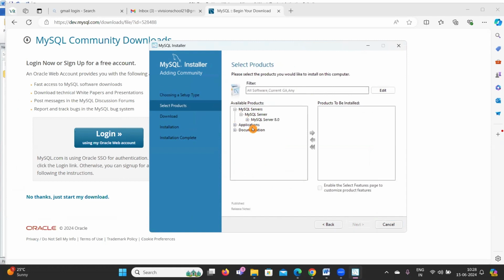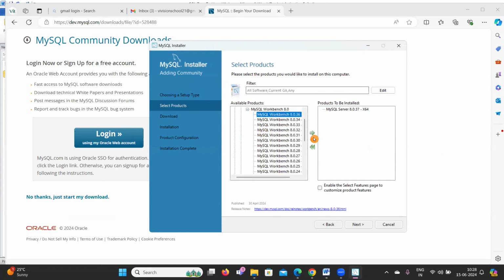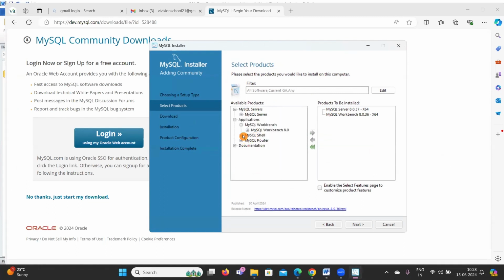Click on MySQL Server here. In this server, you need to select the version. Again, you can minimize this and click on applications. Here you need to select Workbench. Now we need to select MySQL Shell. If you want to work with a GUI, we need Workbench. If you want to work with commands, like in a command prompt, then you need to use MySQL Shell. Click on next.